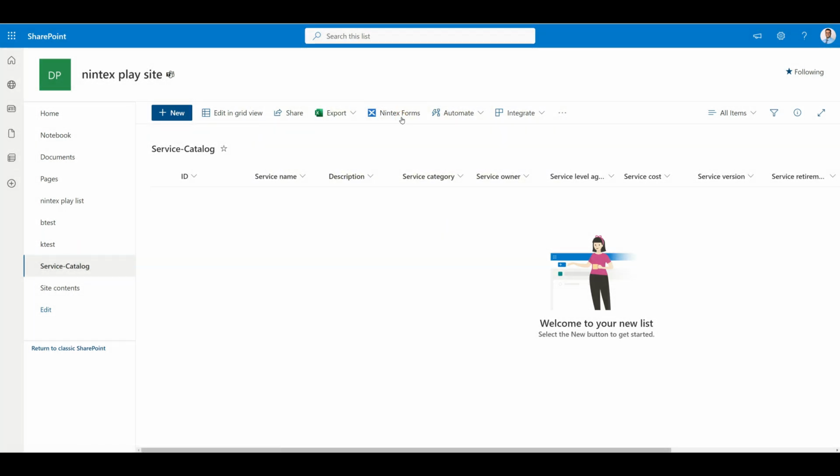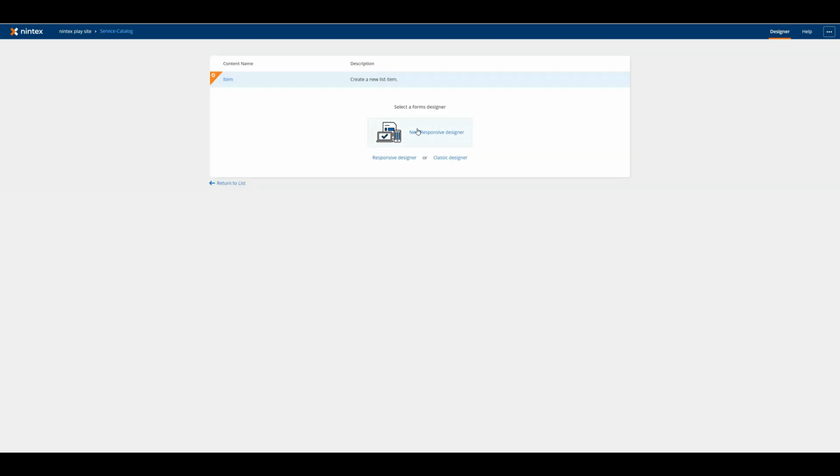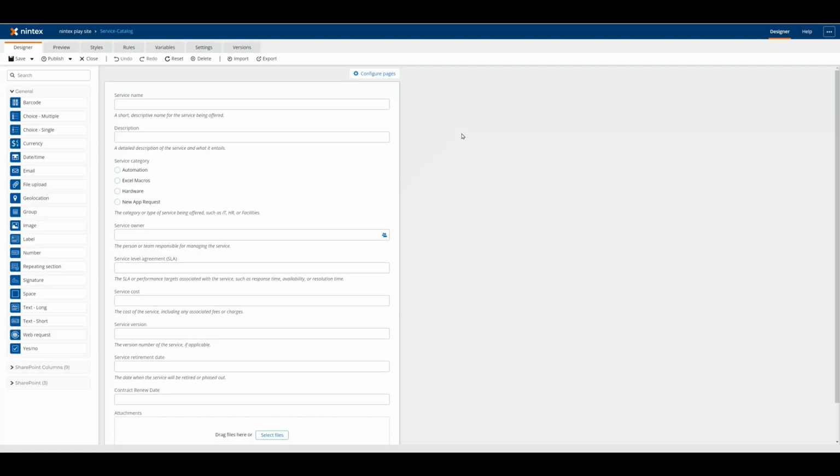Now we need to click on Nintex Forms. This is the first time you're going to click on it, and when you click on it, you need to click on the new responsive designer. It is going to open up the Nintex form window, which by default looks like that. Not that fancy, but we are going to make it look fancy now.